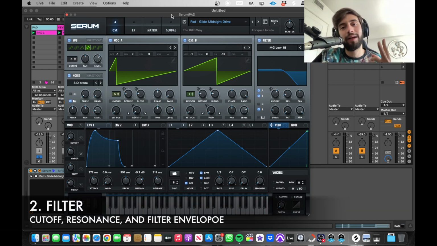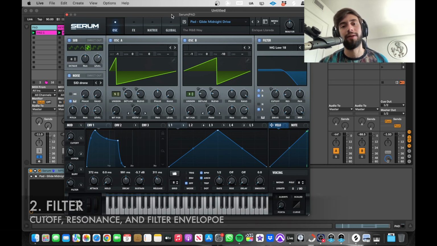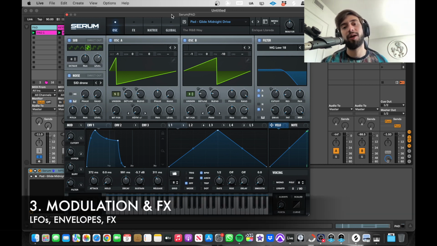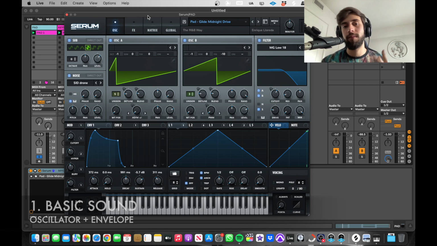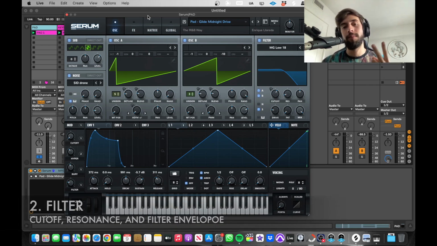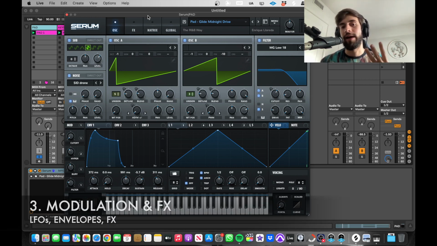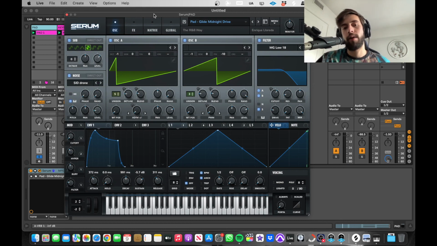The second main element is going to be your filter and your filter envelope. Once you have a basic sound going, adding that filter and an envelope to that filter is going to give that sound some new character. And then the third main element is going to be modulations and effects. This is where you start assigning your envelope and your LFO to different parameters and also messing with the effects in Serum like reverb, delay, chorus, and all that. So to recap, we have the basic sound, which is just the oscillator and the main envelope. Then we have the filter and the filter envelope. And then we have modulations and effects. So with these principles in mind, let's check out the pad first.